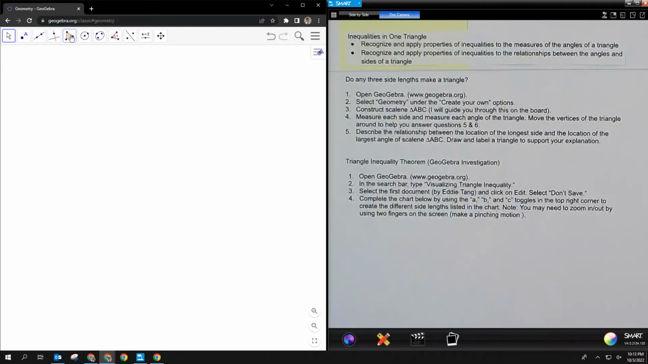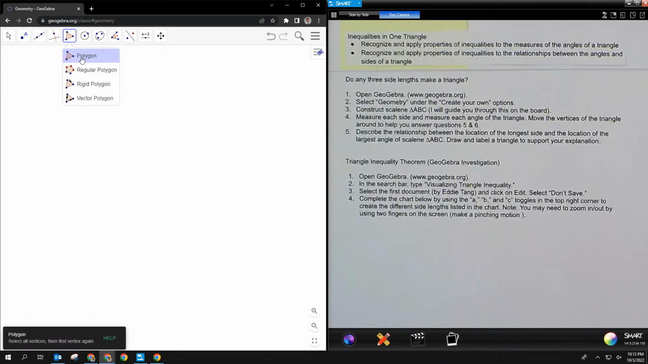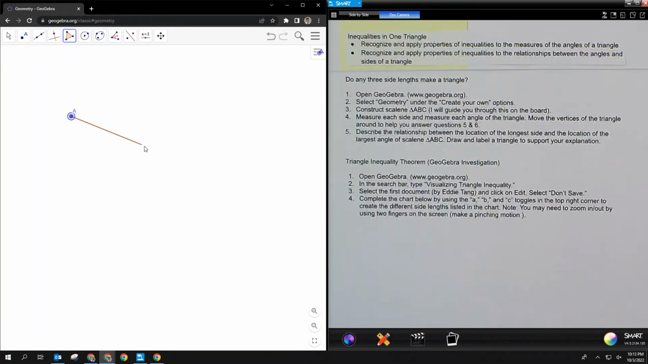The next thing we want to do is construct a scalene triangle, and right here I'm going to select my polygon, and I can just select any 3 points I want and then select back to A. So I've created that triangle.